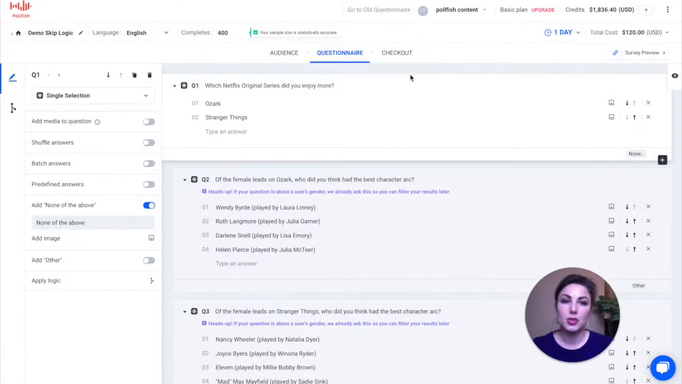When you have a question you want to apply logic to, simply move over to the left-hand side where you'll see your complete question menu. At the bottom, you have the option to apply logic. There's also an icon for branching, which you'll notice on this toggle bar as well. Skip logic is sometimes called branching because it looks like a branch.